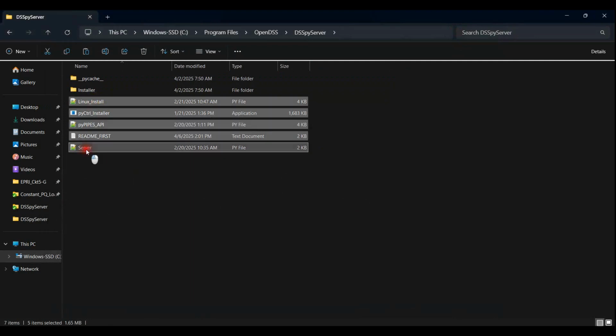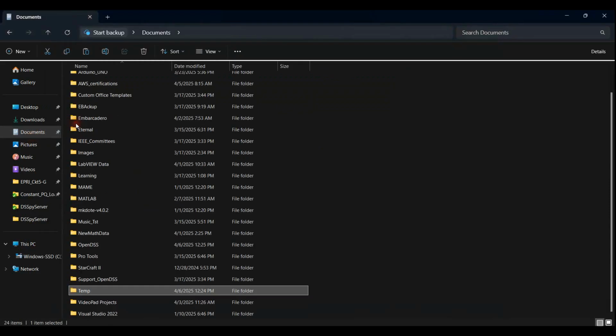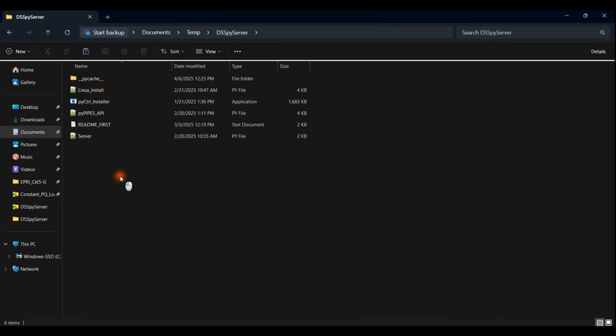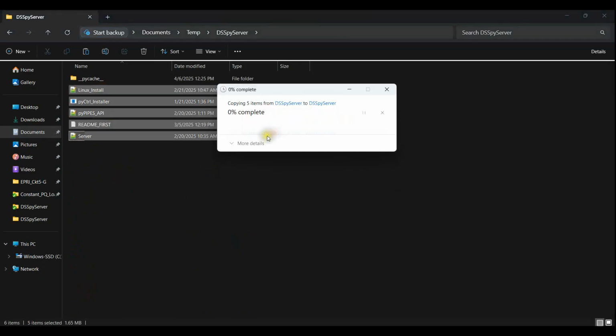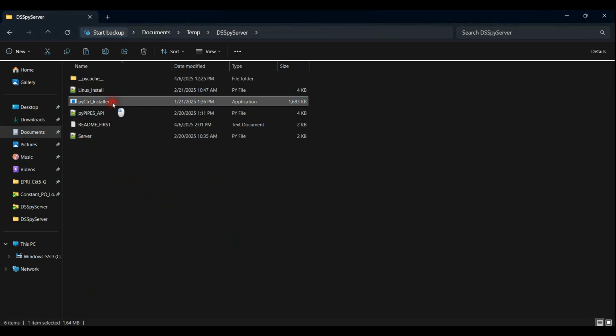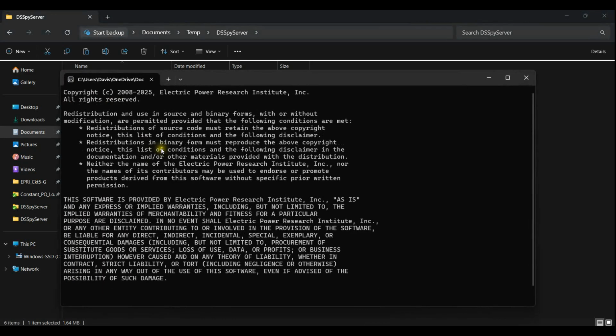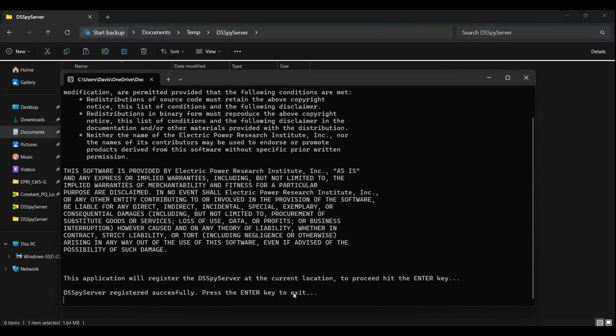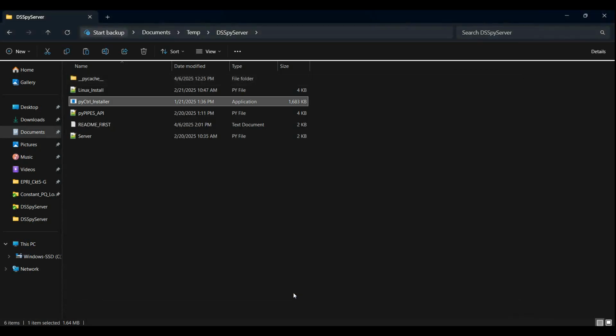Let's select all the files that we have in Windows. We're going to copy those. I've created a folder within a temporary folder in my documents. I'm replacing the files, and now I'm running the executable. A command line window is going to show up, showing some licensing. Then it's going to ask you to press the enter key, and that's it. With that, you should have the DSSpyServer running.